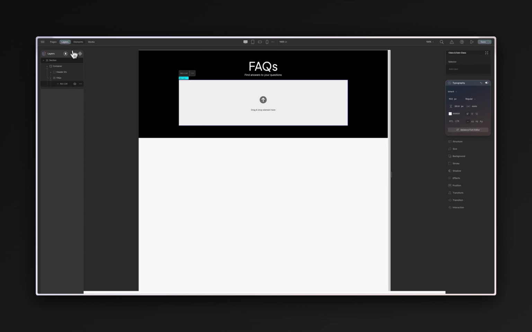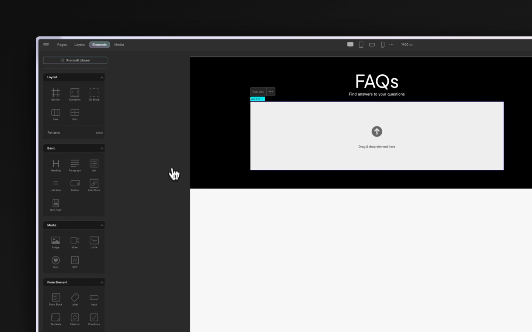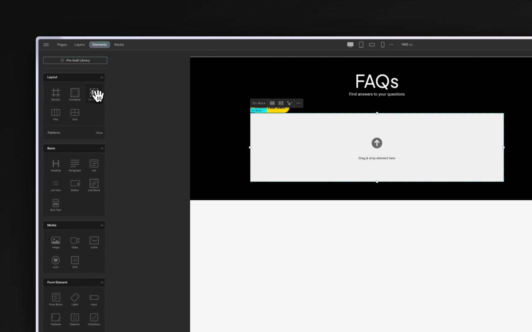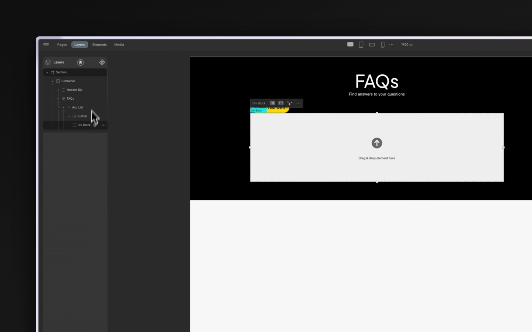So for us, we're going to go into element and then we're going to look for a button. So there's a button, let's add a button. And then we are also going to add a div. So let's add a div. All right, so when we go into our accordion list, we have a button and then we have a div. So the div is going to be our accordion content.